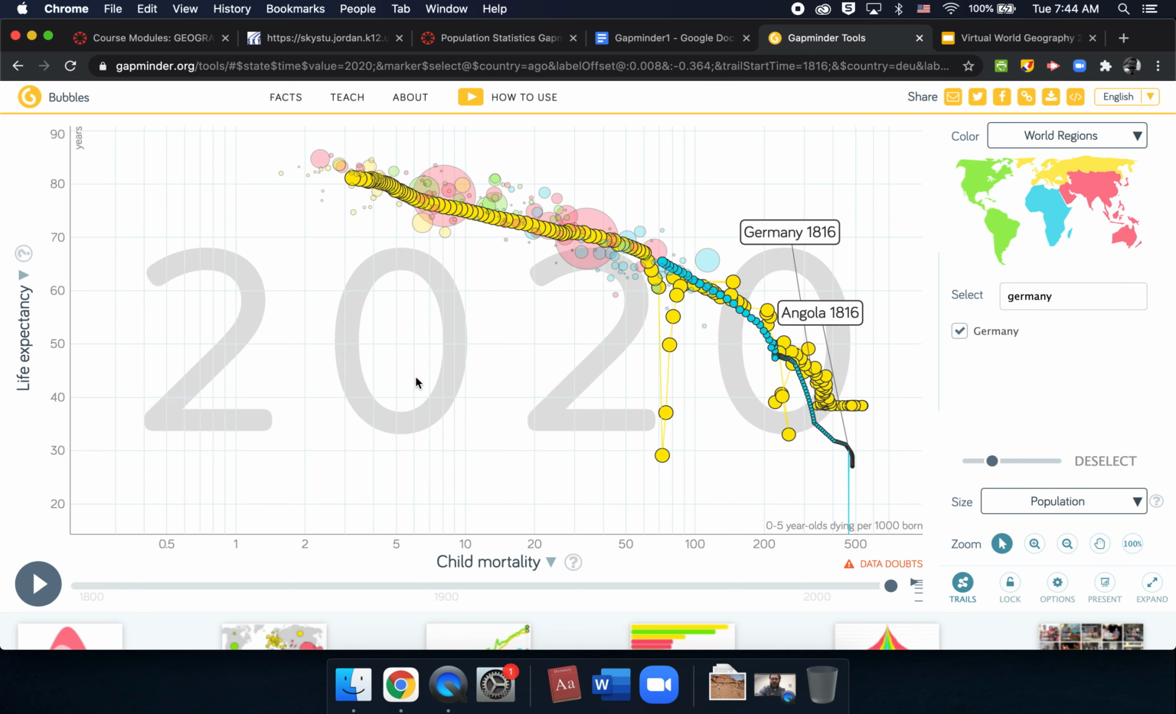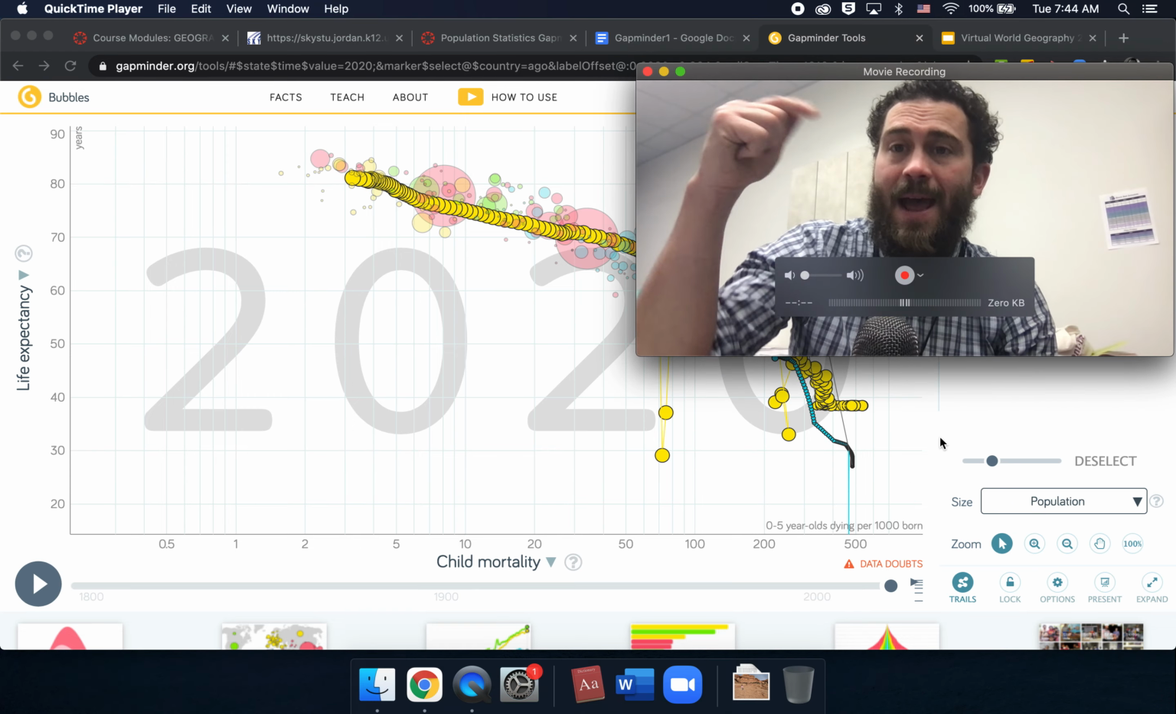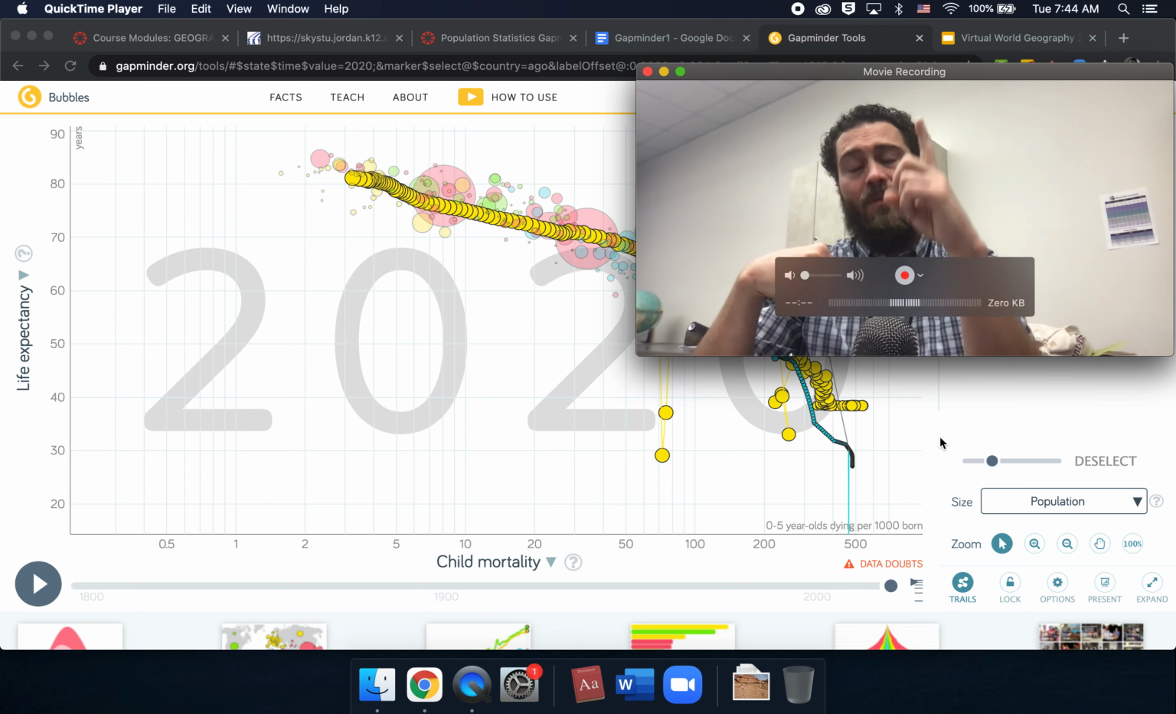And as child mortality goes down to today in Germany in 2020, out of 1,000 children born, only 324 die. And Germans live to be, on average, 81 years old. So, as child mortality goes down, life expectancy goes up.